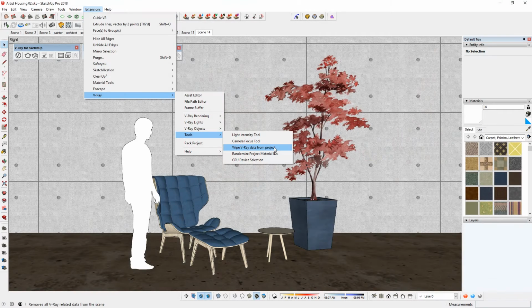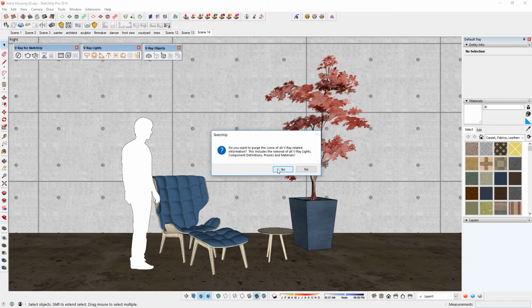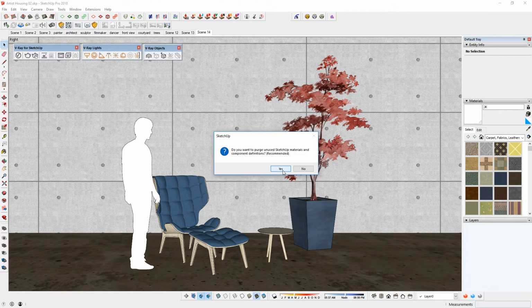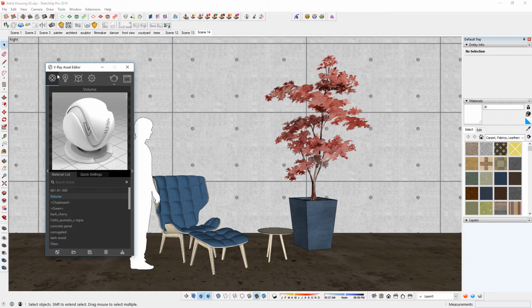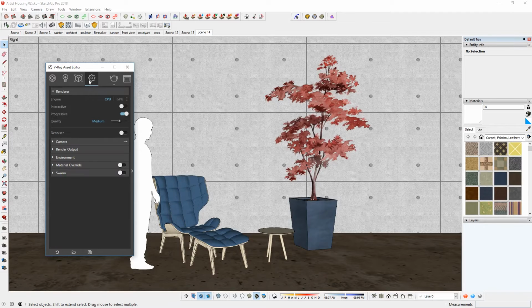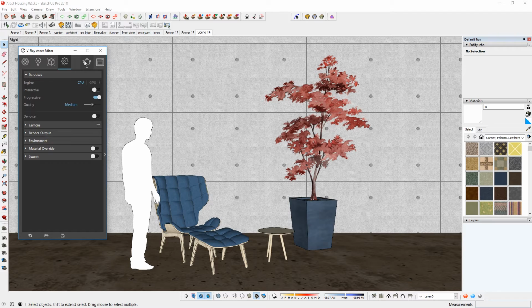So just click that and yes to all, yes, yes. And it should have wiped every single value that exists inside of your specific model. And then we're just going to start the asset editor. I'm going to ignore the materials, the lights, or the geometry and go straight to settings. I'm just going to leave that on and hit render.